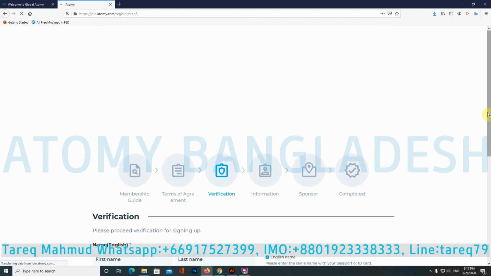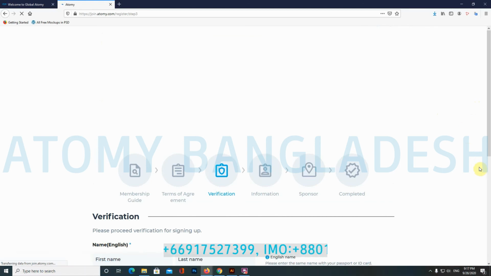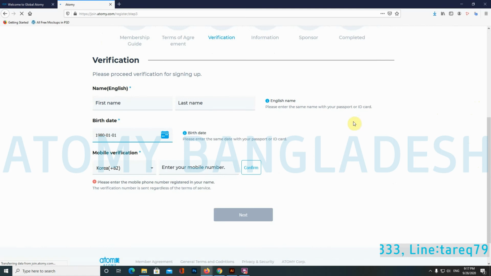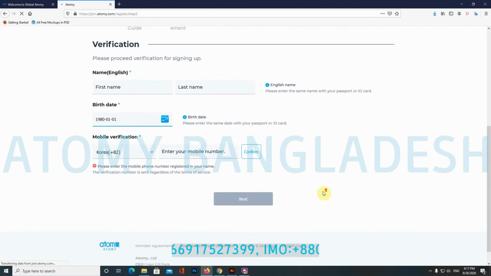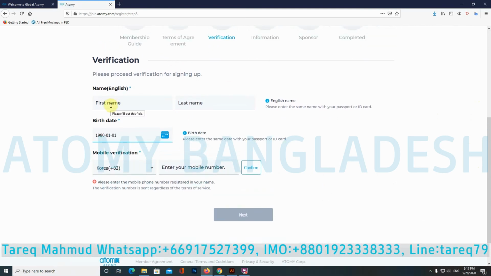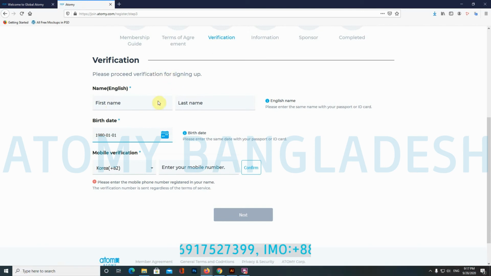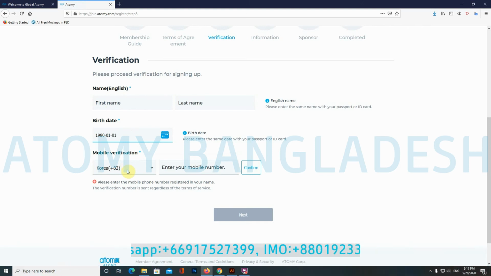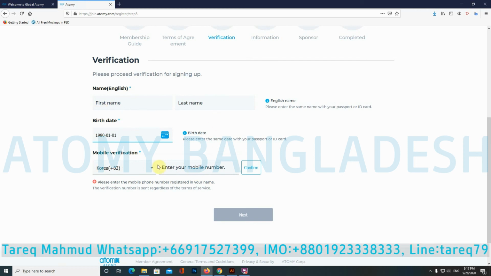So the third page is the verification page. The verification page is what? It's not like the others, it's very simple and very easy. It's only asking you about your name, your birth date, and your mobile verification. So the mobile verification is going to be your mobile number here. So first we're going to give the name, and then the birth date, and then everything.